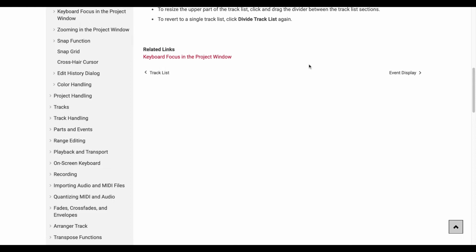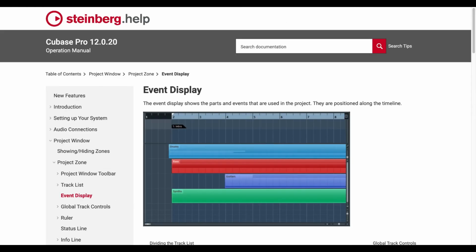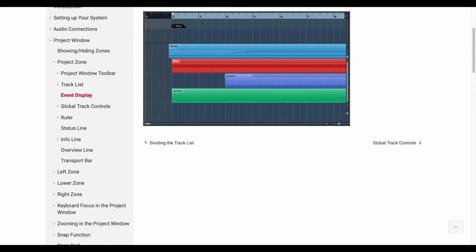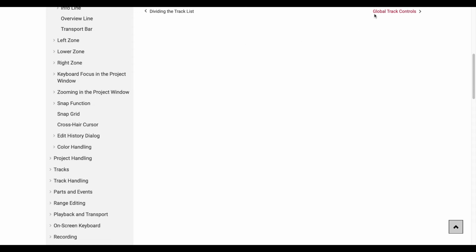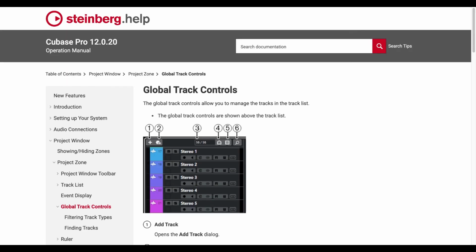Related links: Keyboard focus in the project window, Track list. Event display. The event display shows the parts and events that are used in the project. They are positioned along the timeline. Dividing the track list. Global track controls. The global track controls allow you to manage the tracks in the track list. The global track controls are shown above the track list.